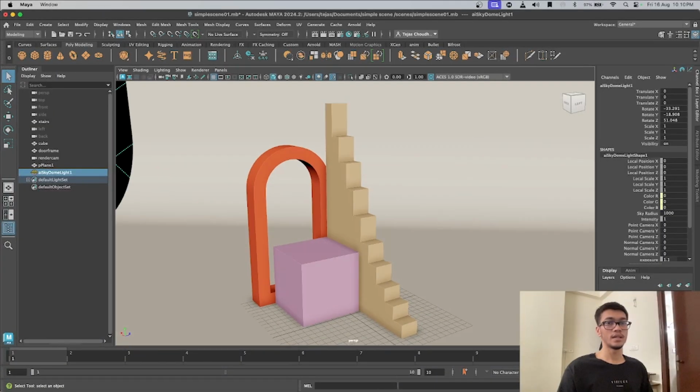So we don't have any light in our scene, and we need light to see the objects we have.